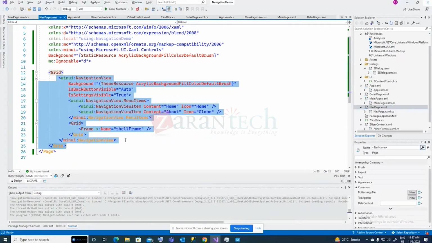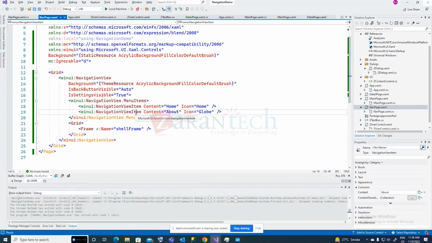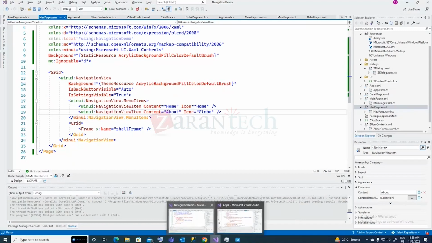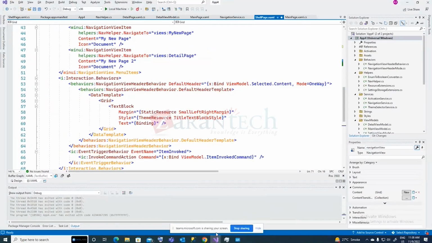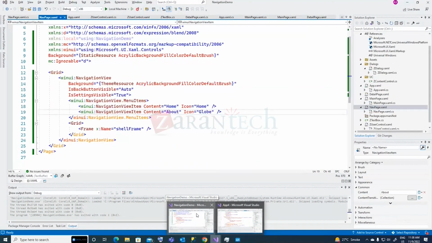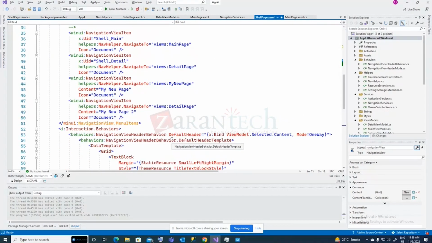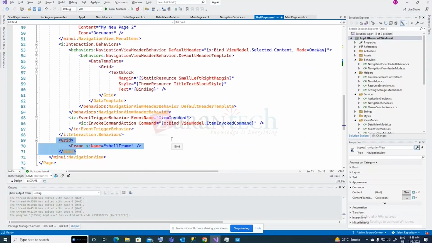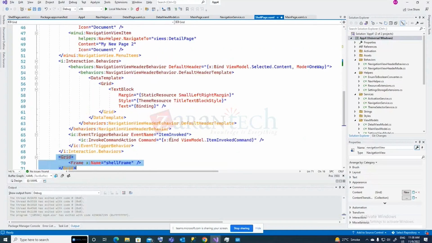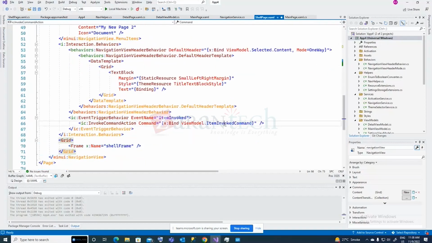Till this UI stuff, are you okay with it? You don't have any questions with this? Yes, clear. Okay, so now how can we navigate our page? We need this ItemInvoked event. Give me a second.